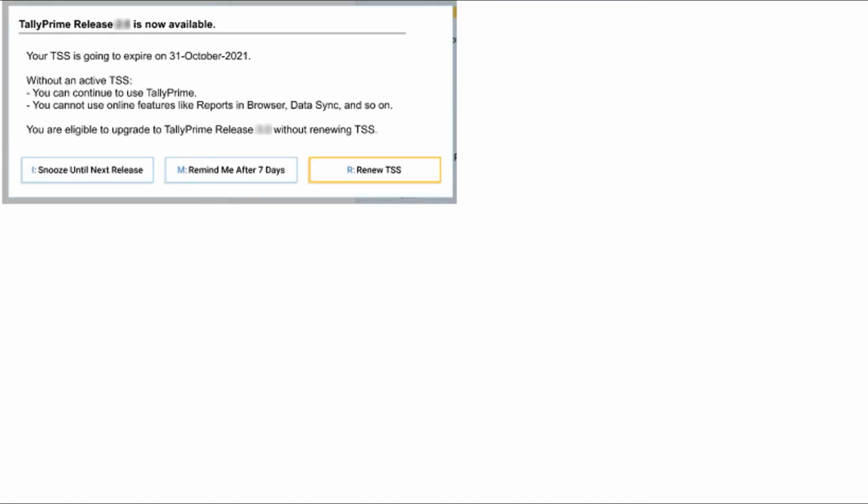Your TSS is about to expire but is eligible for this release. Remind me after 7 days option. This button will hide the notification for now and remind you again after 7 days. Renew TSS option. This button will lead you to the TSS renewal page of the official website where you can select the required edition and easily renew your TSS.